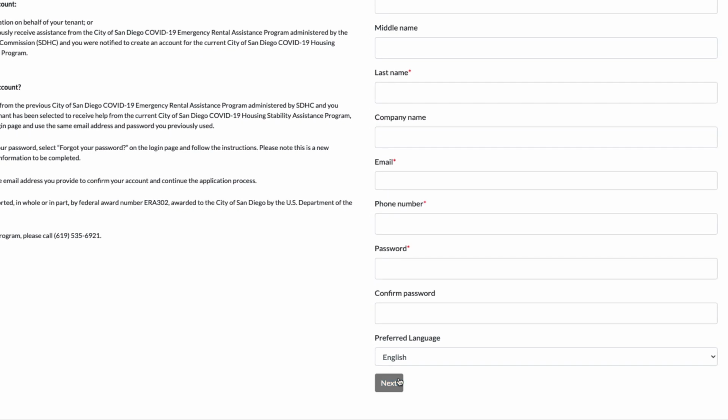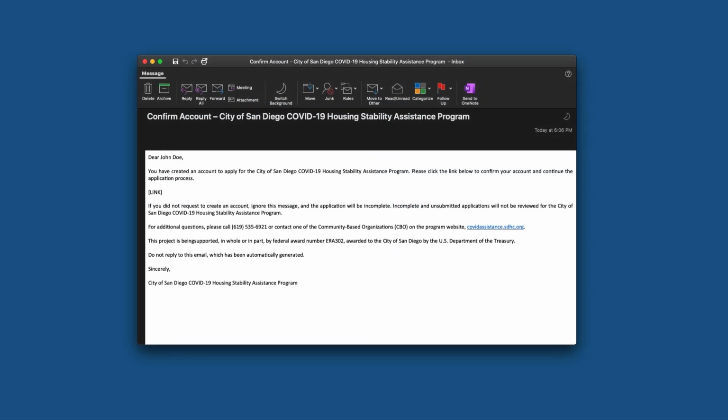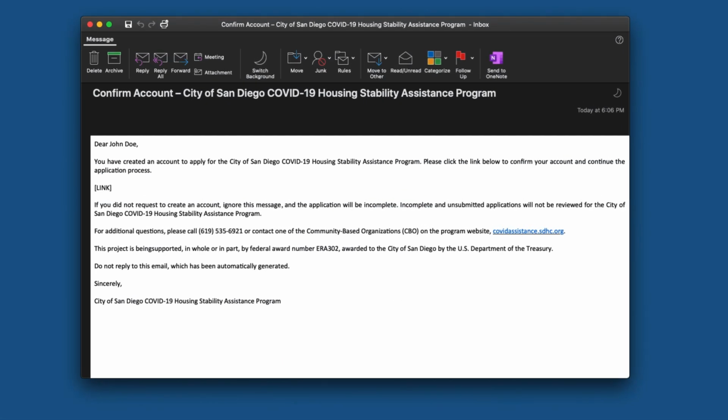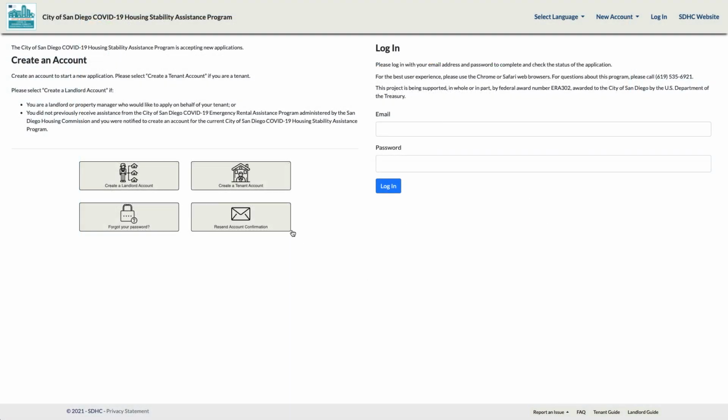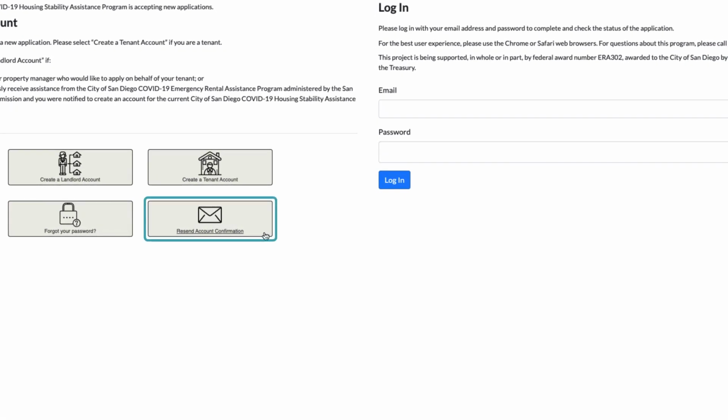After clicking the Next button, go to your email inbox and click on the link included in your account confirmation email. If you cannot find the email, check your junk or spam folder. If it is not there, go back to the landing page and click on the Resend Account Confirmation button to send another email. Once you have created and verified your account, you are ready to begin an application on behalf of your tenant.